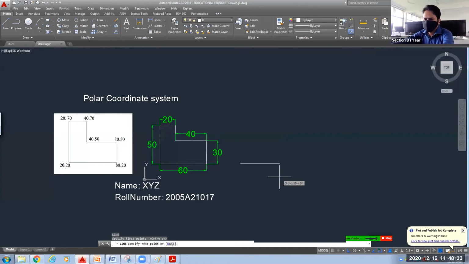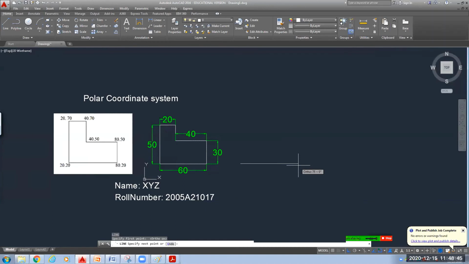Now if you pay attention on the screen, at the place of the cursor two perpendicular lines are intersecting. It means I am under a certain command. Now something is written there. If you see carefully, it is written Ortho: 75 less than 0. It means 75 is the distance and 0 is the angle, which we used in the polar coordinate system.